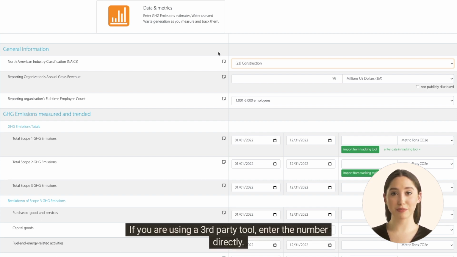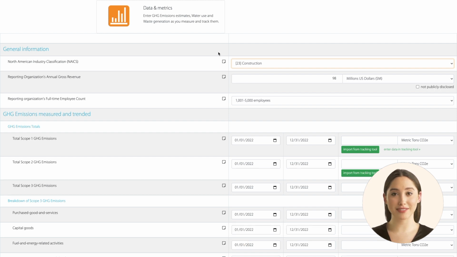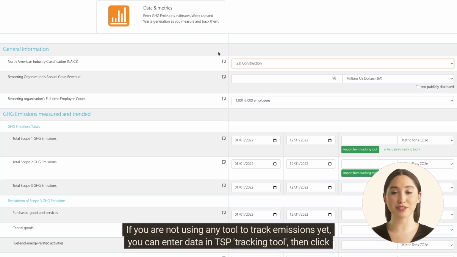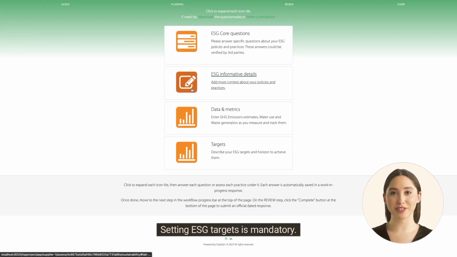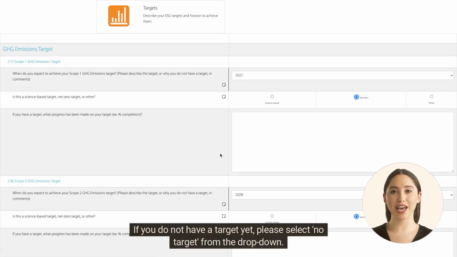If you are using a third-party tool, enter the number directly. If you are not using any tool to track emissions yet, you can enter data in TSP Tracking Tool. Then click Import from Tracking Tool here. Setting ESG targets is mandatory. If you do not have a target yet, please select No Target from the drop-down.